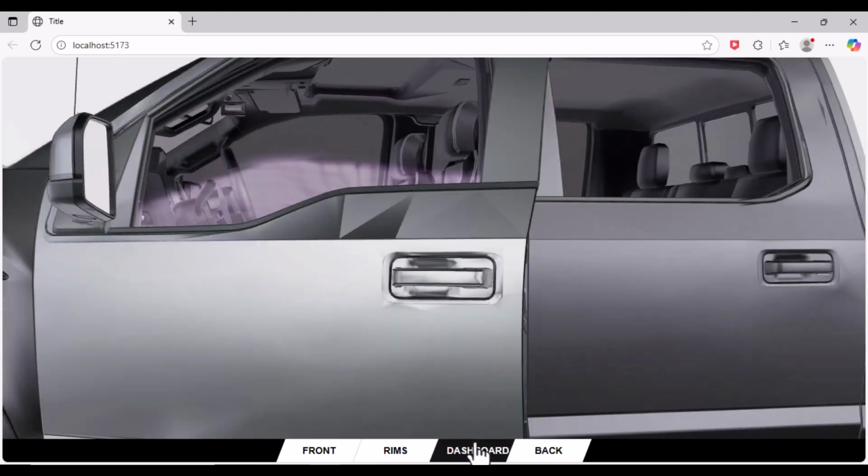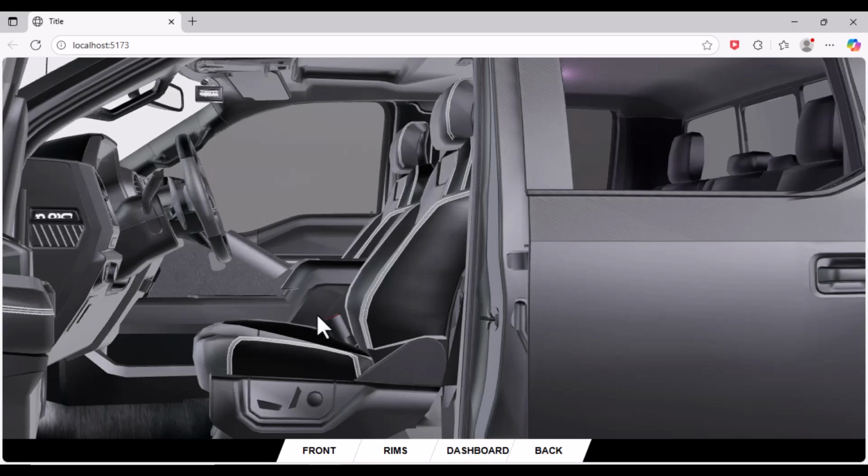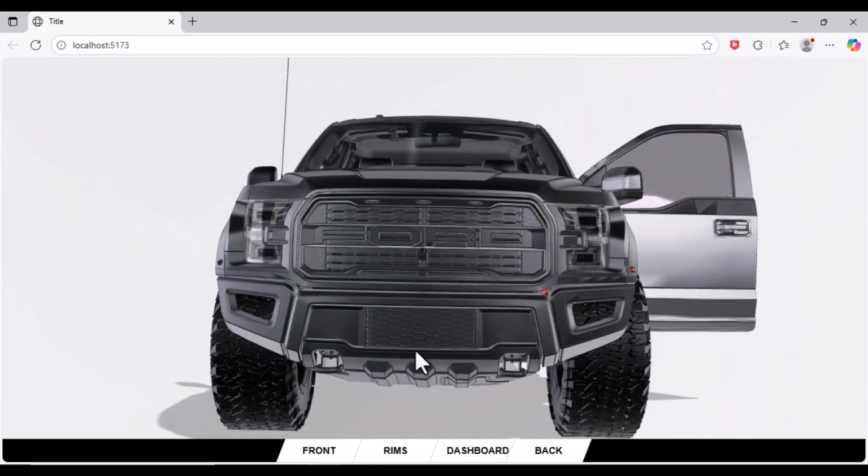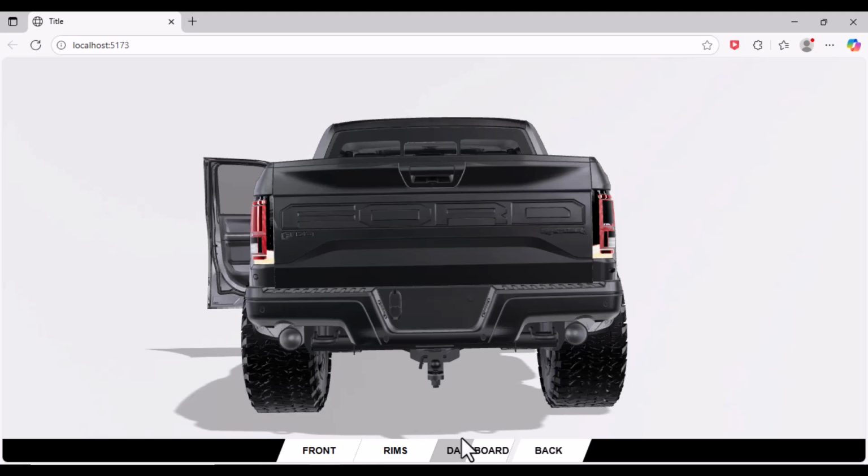So I click on dashboard. All right, you see it now animates.